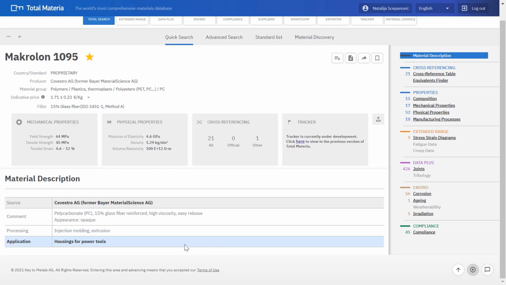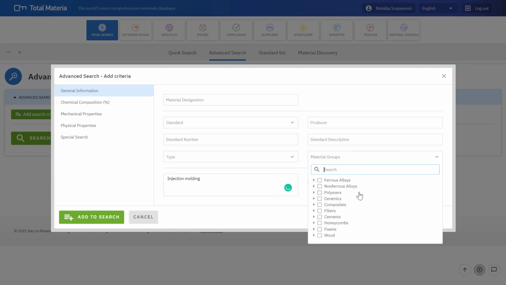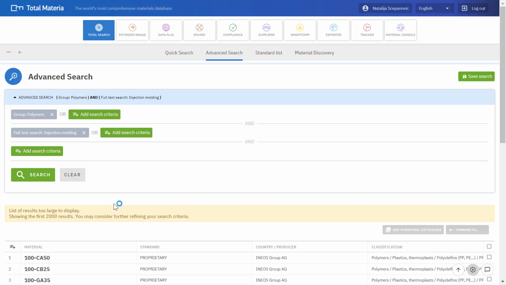So let's say we want to find different materials that could also be injection molded. Go to Advanced Search, and under Full Text Search, add Injection Molding, click on Exact Phrase, and now it's going to cross-reference the whole database, all the different descriptions on polymers, and see which polymers actually are able to utilize this process. And we found over 2,000 different materials.